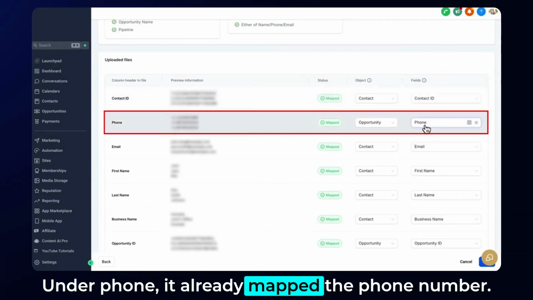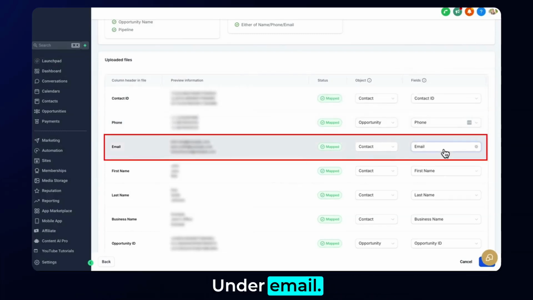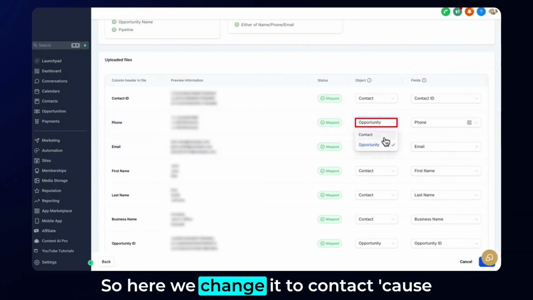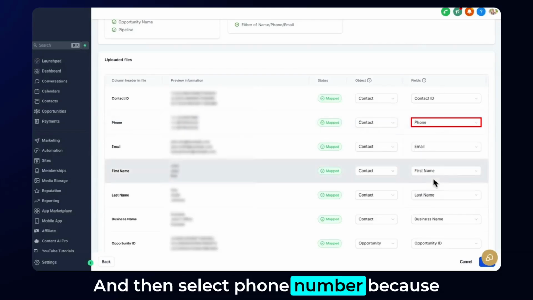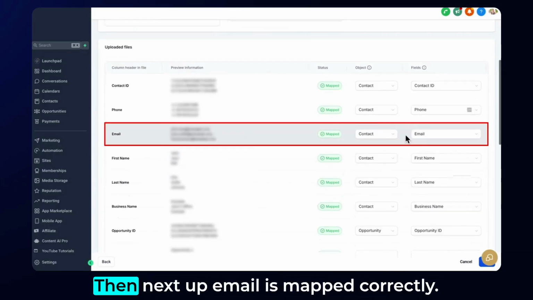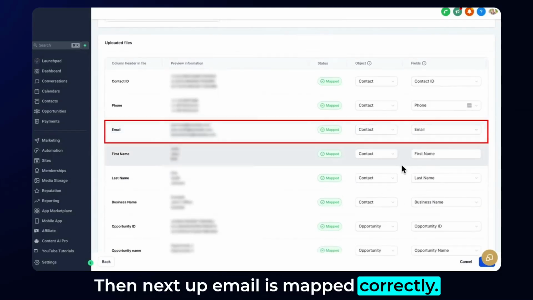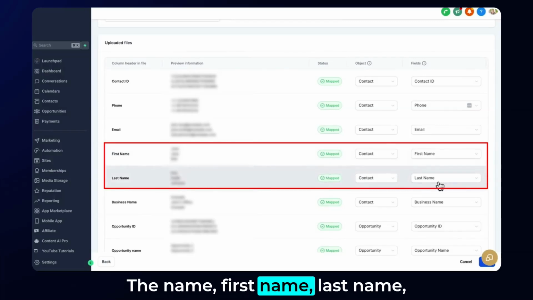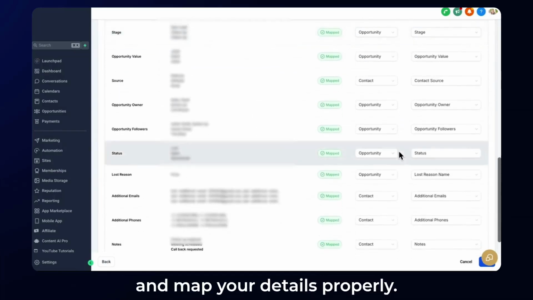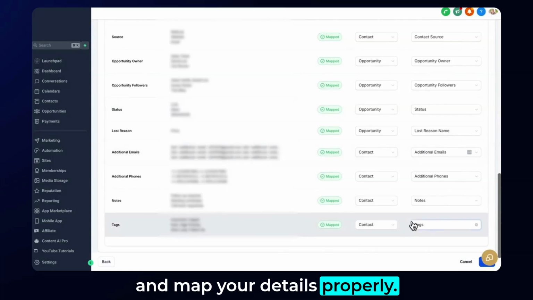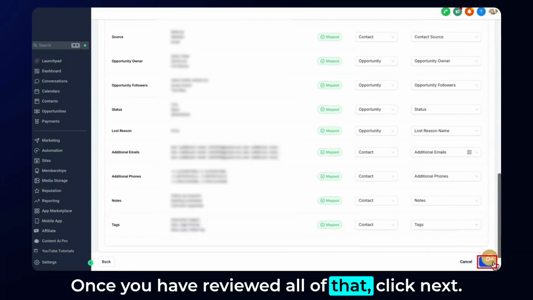Under phone, it already mapped the phone number. Under email, it did email. So here we change it to contact because it's not really an opportunity, right? And then select phone number because it's actually a phone number, right? Then next up, email is mapped correctly. The name, first name, last name, very good. And so on and so forth. You just have to go through and map your details properly, okay? Once you have reviewed all of that, click next.